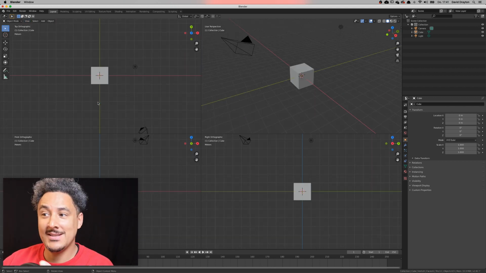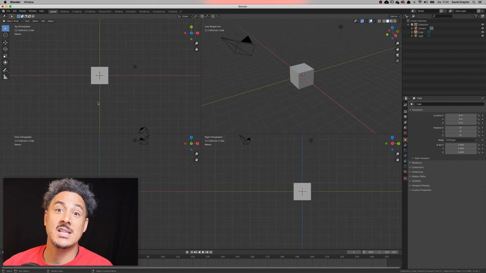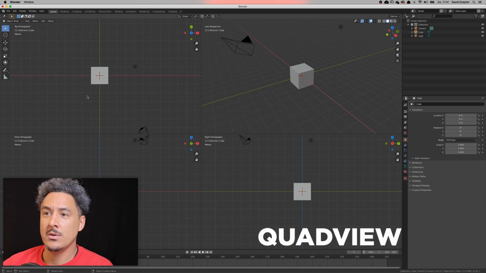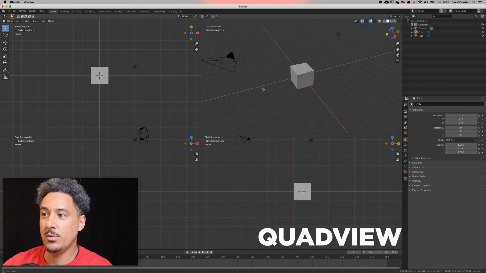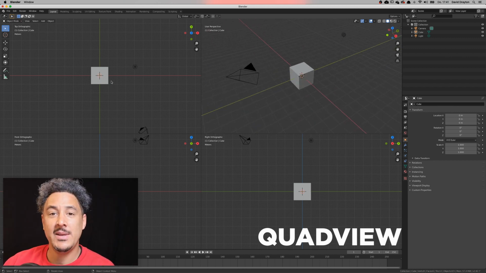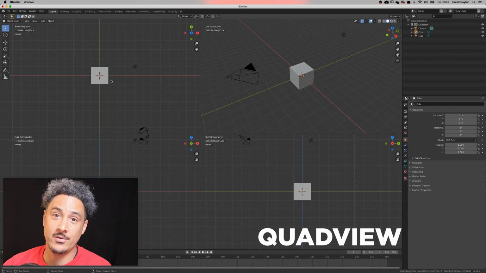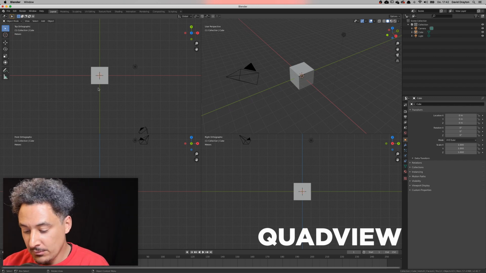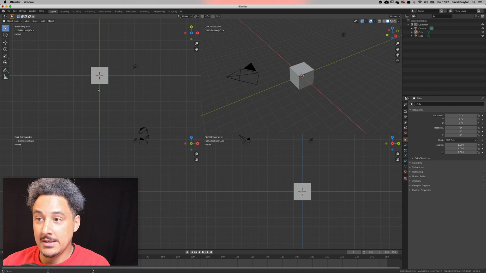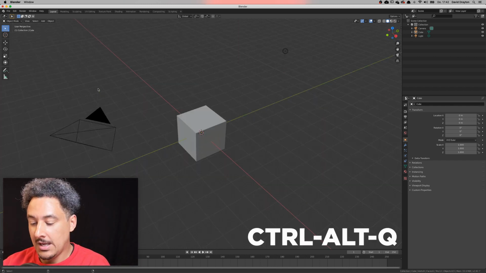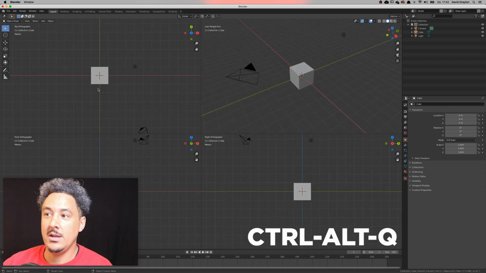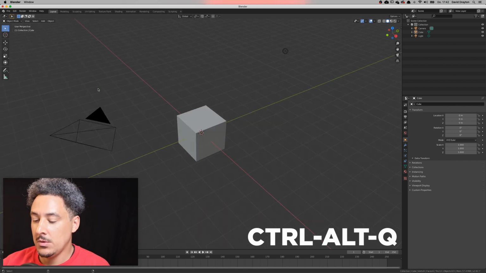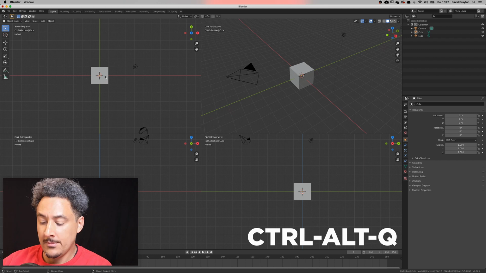Actually, it's exactly the same thing as in Cinema 4D, because now see, if I middle mouse in one of these orthographic views, I can't rotate anymore as I could in the viewport. So basically, this is the same behavior as middle mouse button in Cinema 4D, but with that shortcut. I think it was Control, Alt, and Q, right? Control, Alt, and Q. I will put it somewhere in the video. Control, Alt, and Q. You can toggle the quad view in and out.